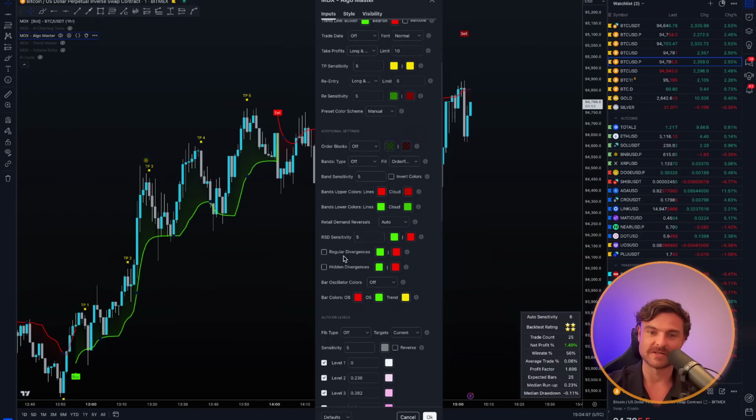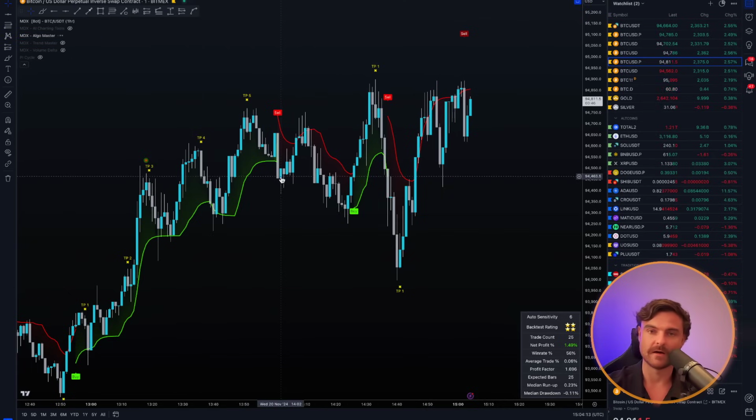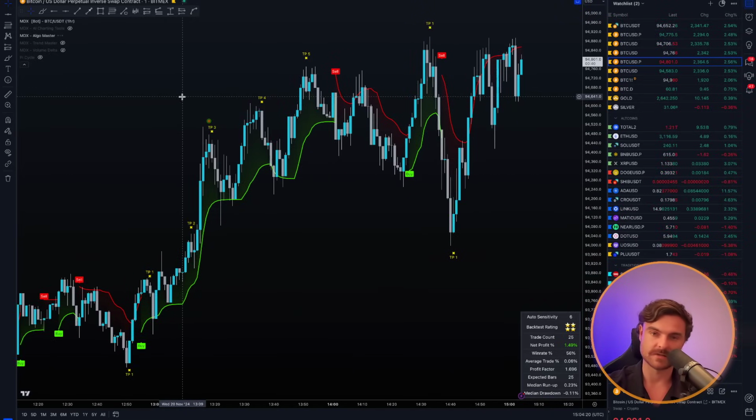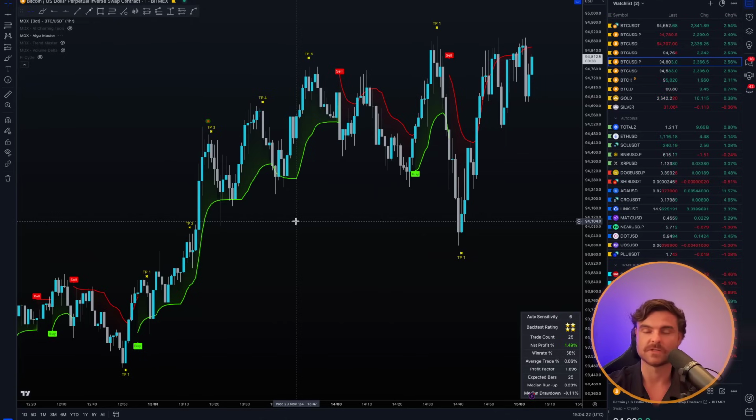Regular divergences, obviously, guys, we all know what regular divergences and hidden divergences are. You can put these on, and they'll come up on your chart, the regular and hidden bearish or bullish divergences. This comes from an oscillator, which is a momentum indicator, because obviously you need to know what the momentum is.